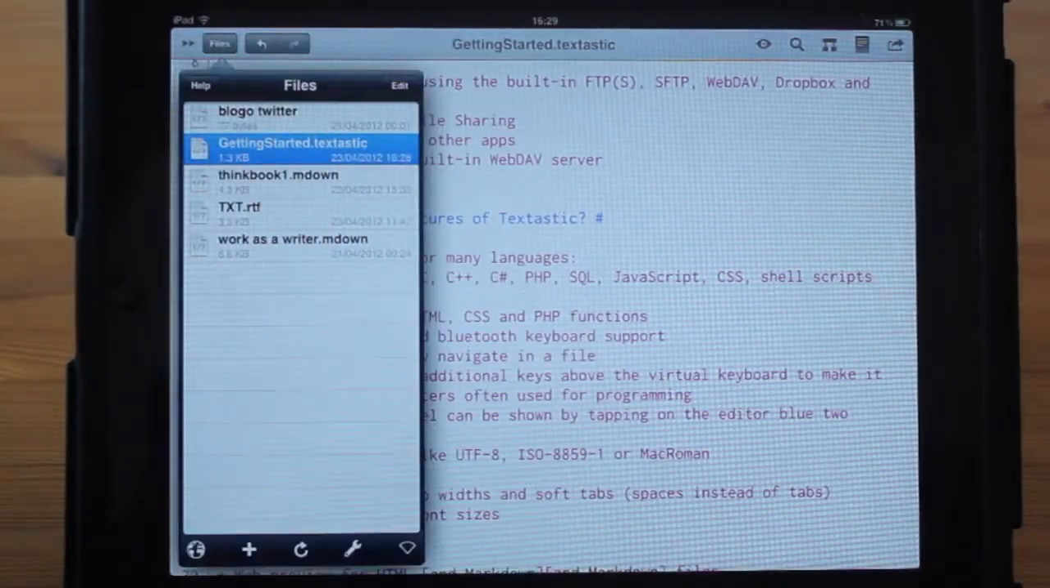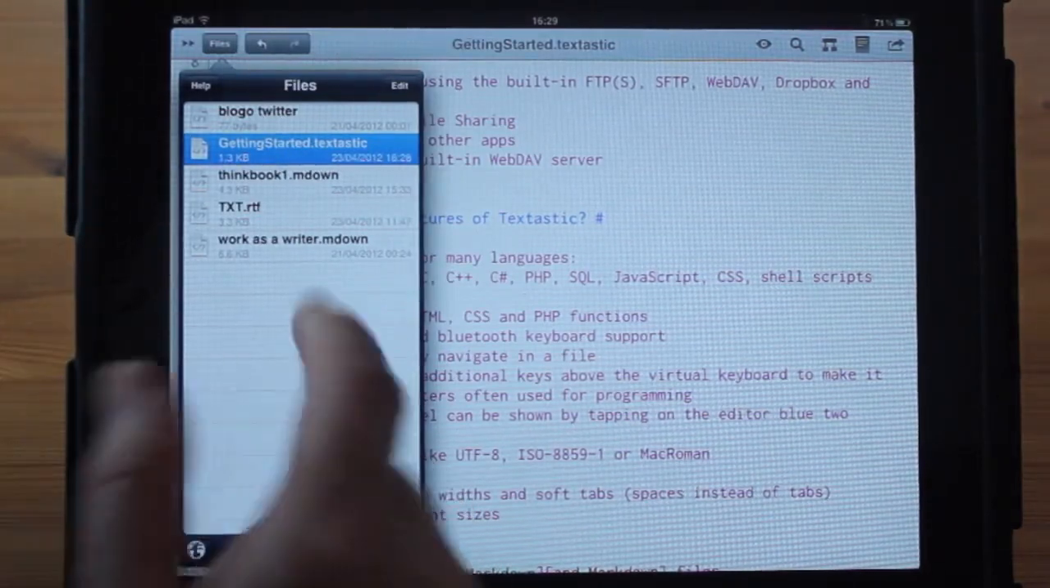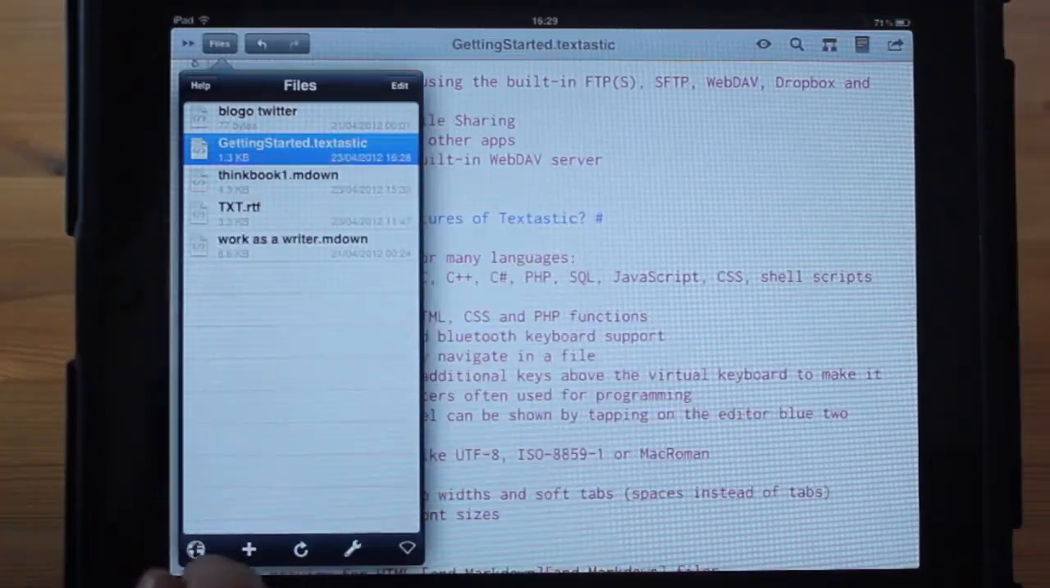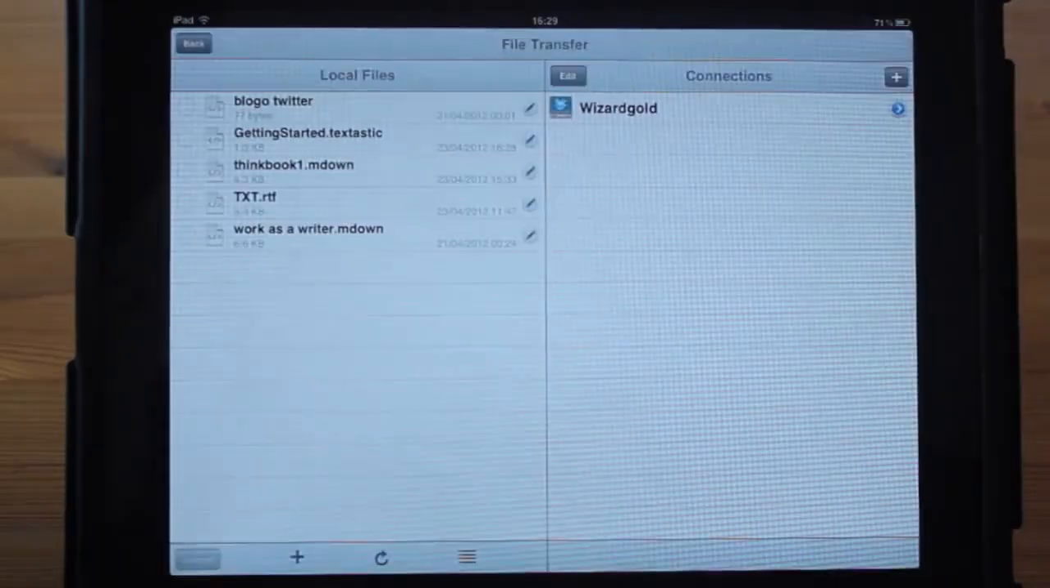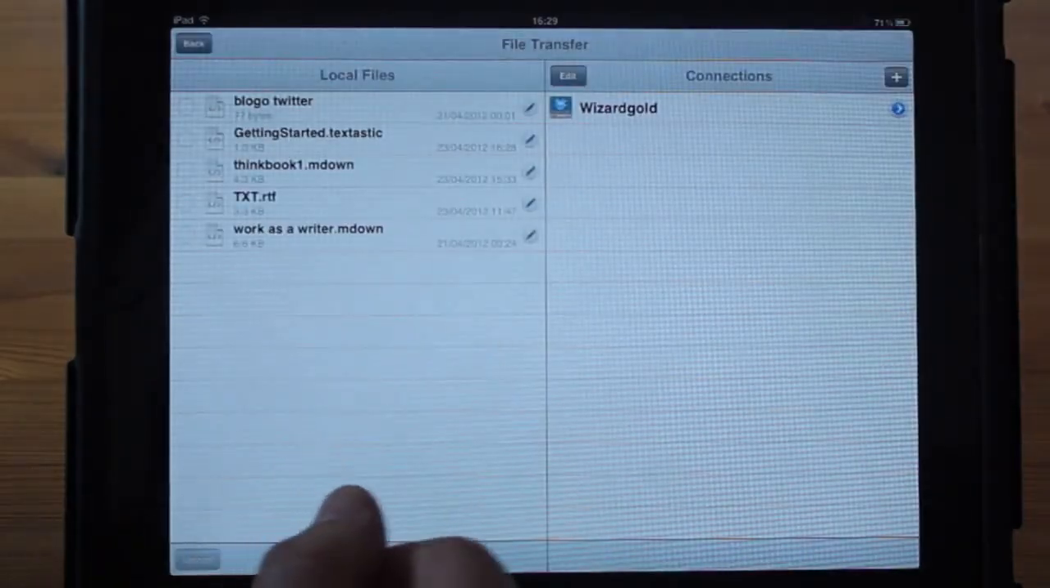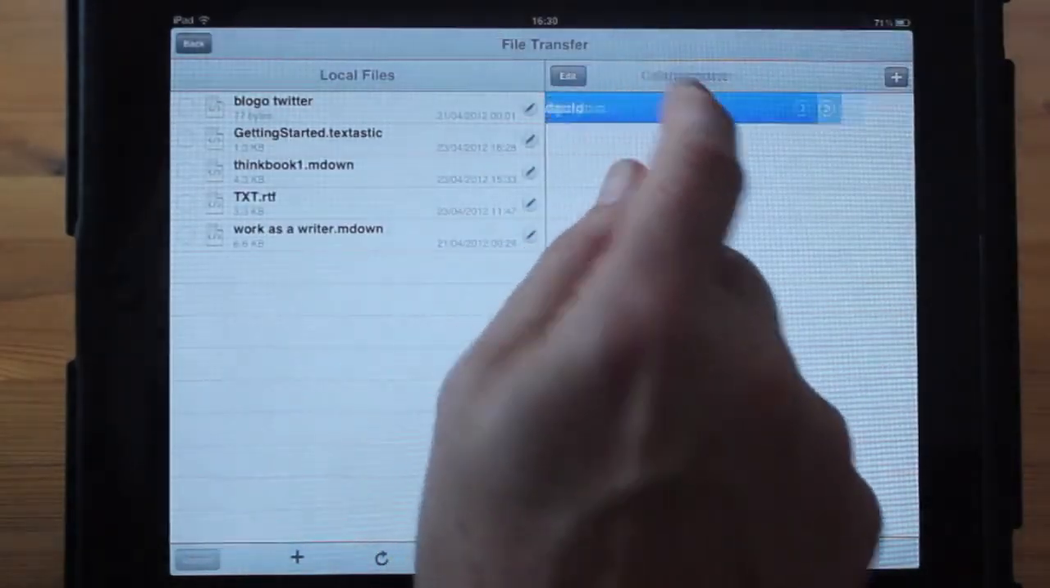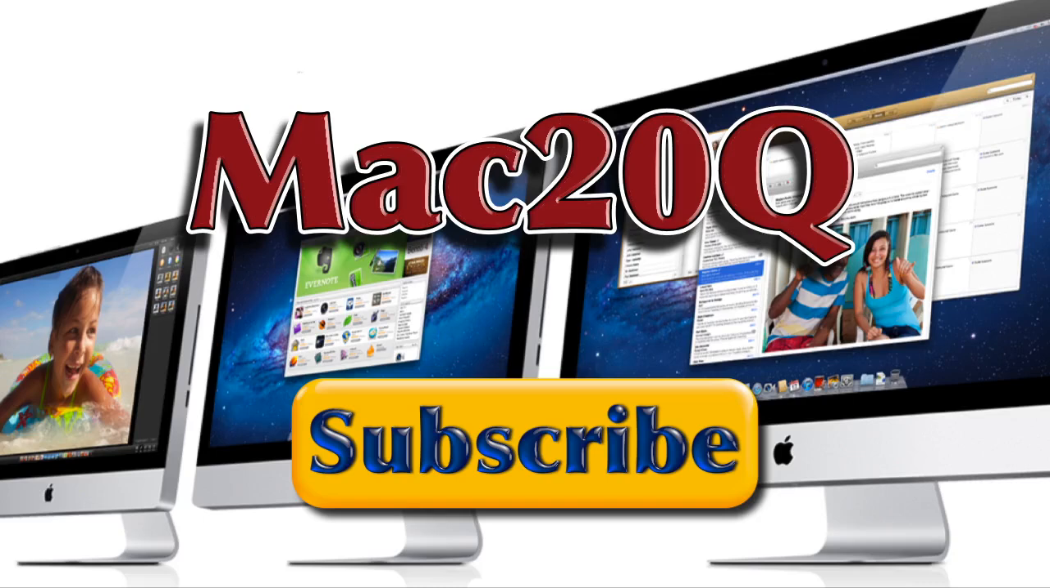For files, you can get at your files through Dropbox, that's one way of doing it, and you also get at them through iTunes. And in this case, I've got these things out of Dropbox. So if I tap on the button at the bottom there, go to the file transfer window, and this is my Dropbox connection. And that's all for this first part of the screencast on Textastic. Have a look at the next video and find out what else you can do with this application.